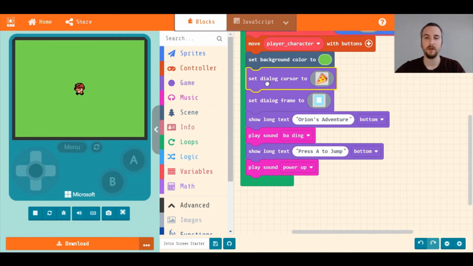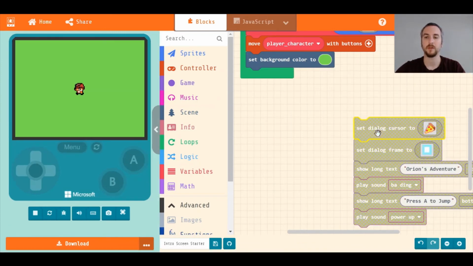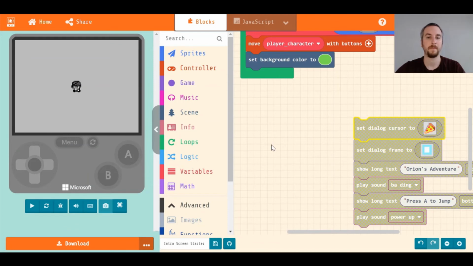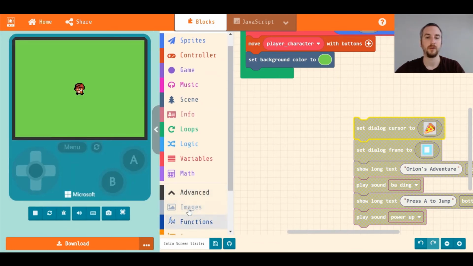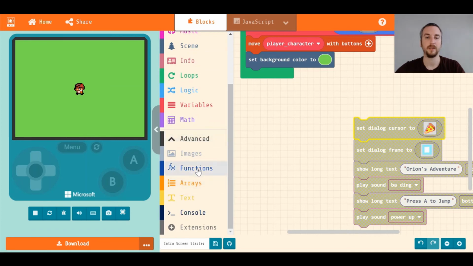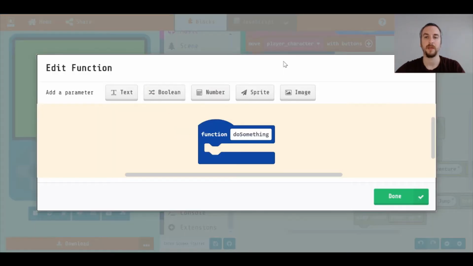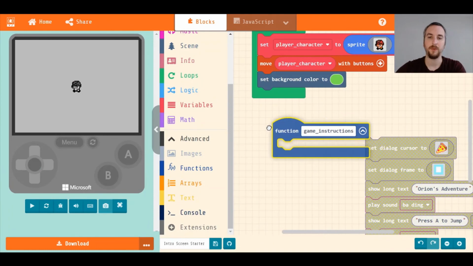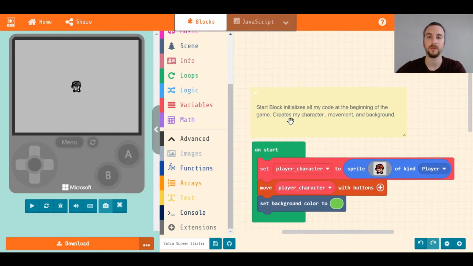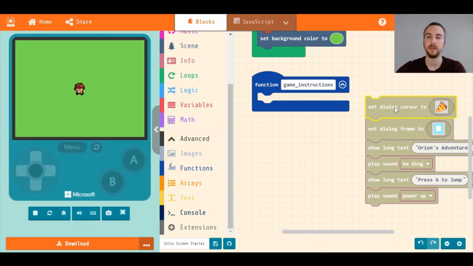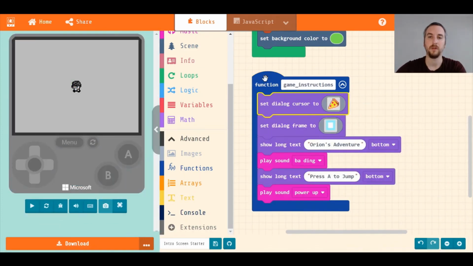So what I'm going to do is take all this code that I used to give the instructions for our game, and I'm going to take that out, and I'm going to go down underneath Advanced, and I'm going to click Functions. I'm going to click Make a Function. And you have different parameters. We're not going to worry about them right now. And what we're going to do is call this game instructions. I'm going to click Done. And now we have a new customized block, similar to how our onStart block is. And I'm going to throw all that code in there.